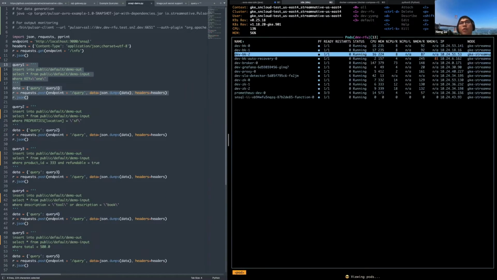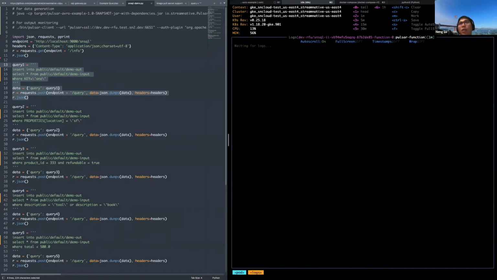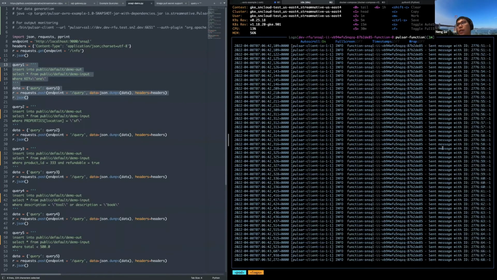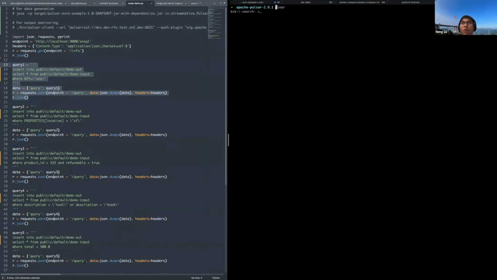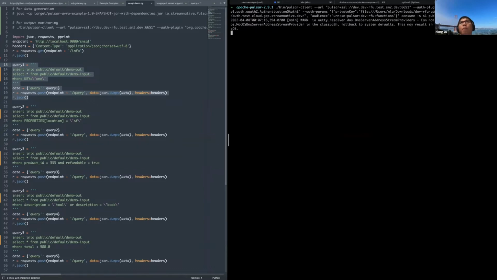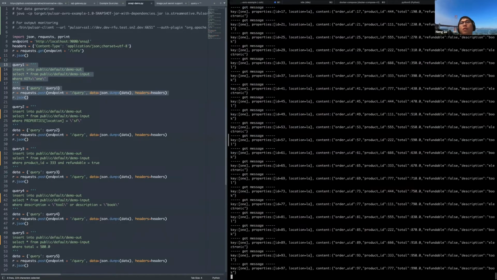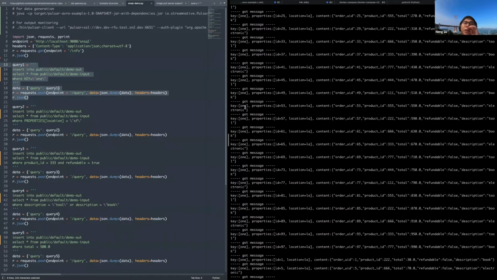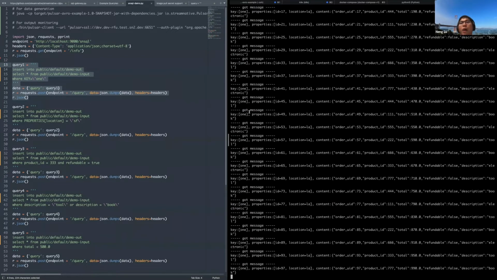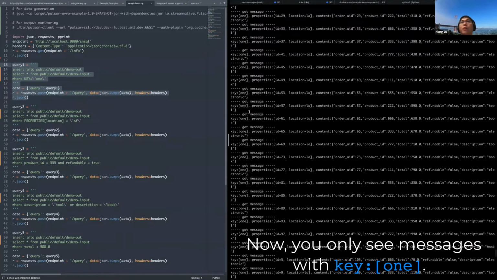So let's go back to the pod and check what's inside the log here. Okay, so basically it's sending messages into the output topic. So let's check what's inside the output topic we chose to insert into. Different from what we just saw, with keys equal to 0, 1, 2, or 3, now we can only see key with 1.